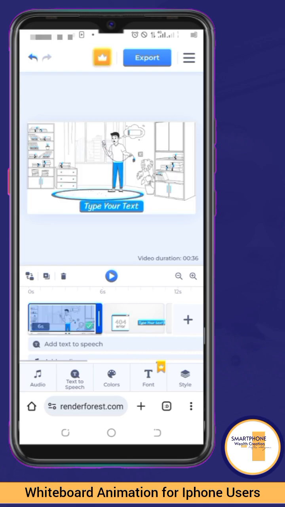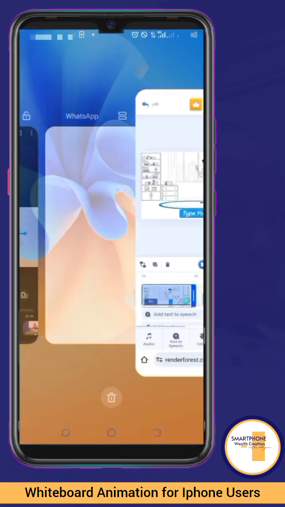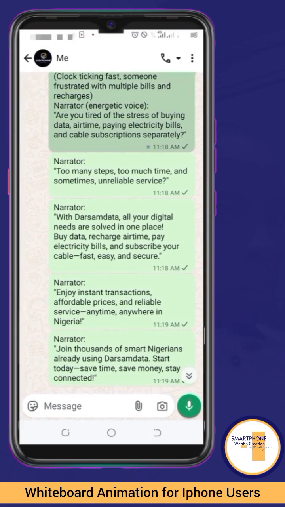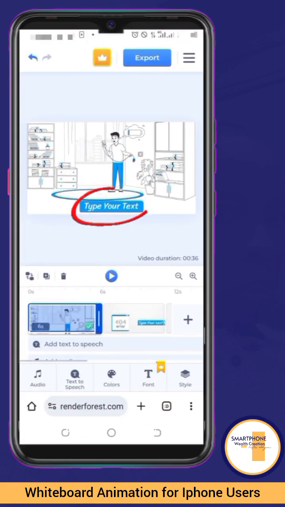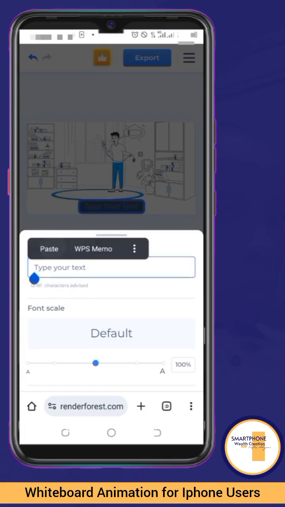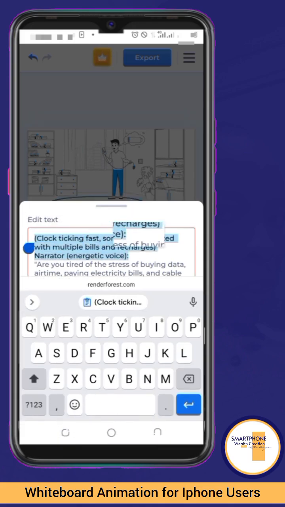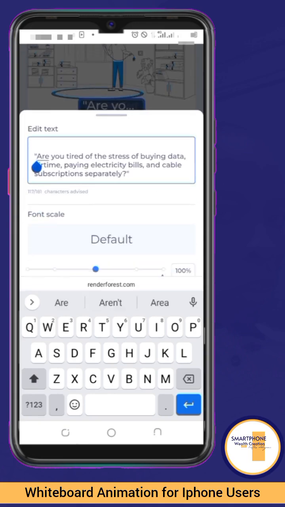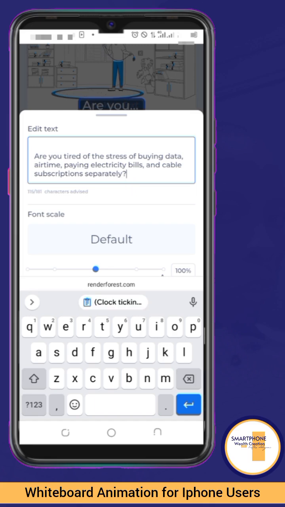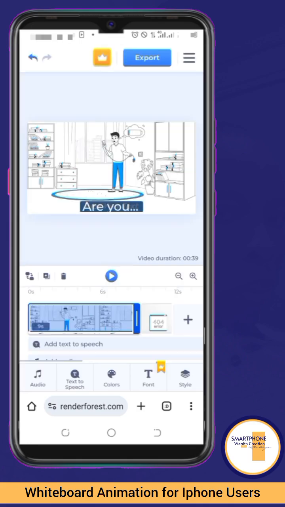Okay, look at this first one now. It says type your text. So what's our first text? Let's go back to our WhatsApp. It says, are you tired of the stress of buying data? So let's just go ahead and do that. So tap on type your text and input it. So I can delete all this and all of this. So I think now we have 115 characters, which is good. So just tap on the screen. So, and let's see how that plays out.